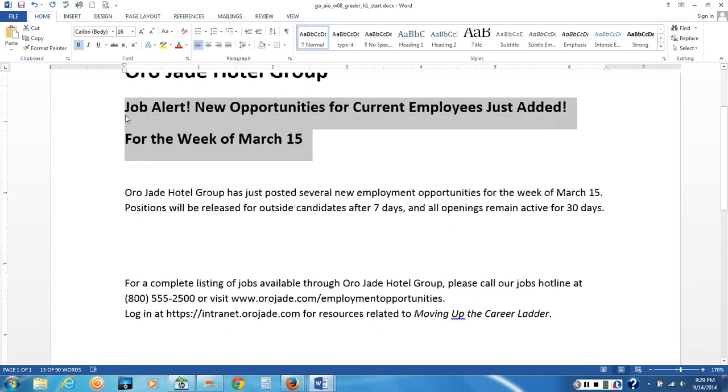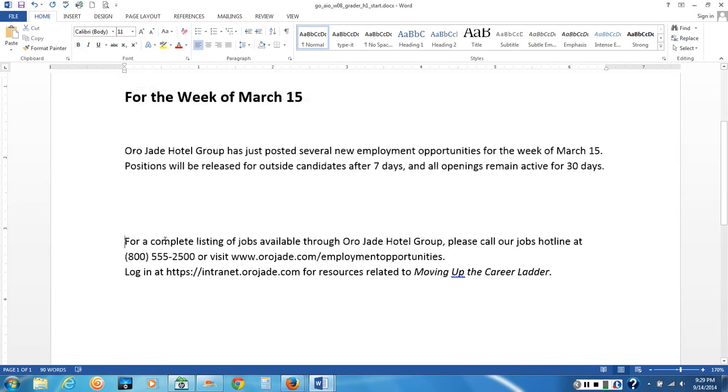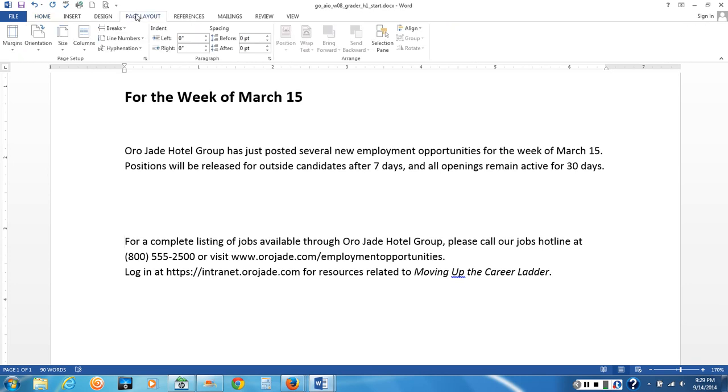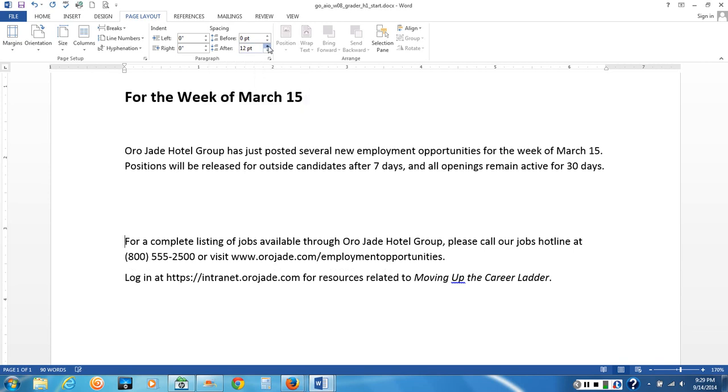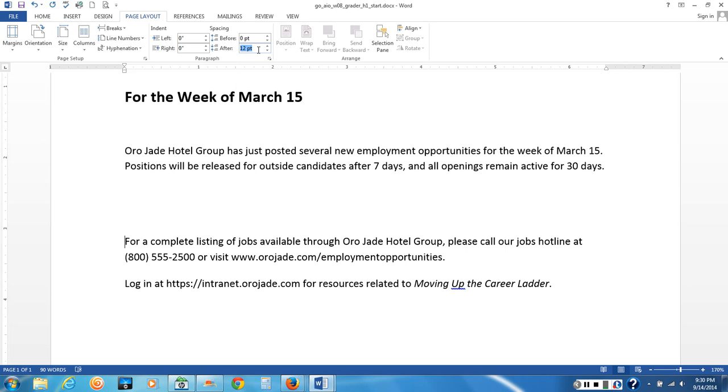And in the paragraph that begins For a complete, I'm just going to click right here in front of that, we want to change the spacing after. That is under the Page Layout tab. In the Paragraph section, we want the spacing after set to 10. I click up my arrow. You can see it doesn't go to 10, so you're going to have to type it in and hit enter.